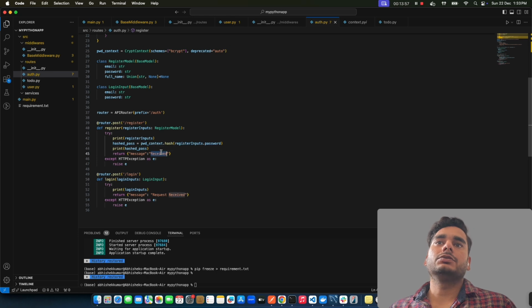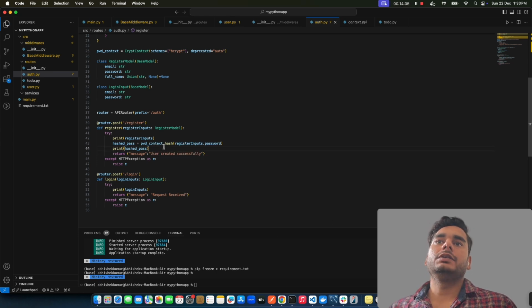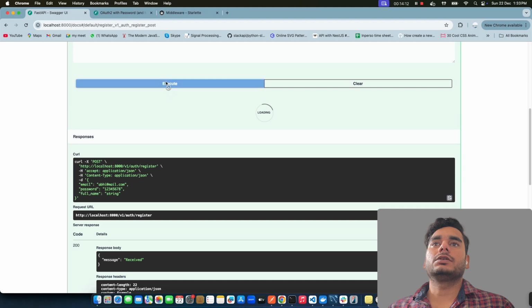Now you can just return user got created, user created successfully. Okay, and we need to add this user. First check the password is getting hashed or not. So go over here in the Swagger again, execute this method.